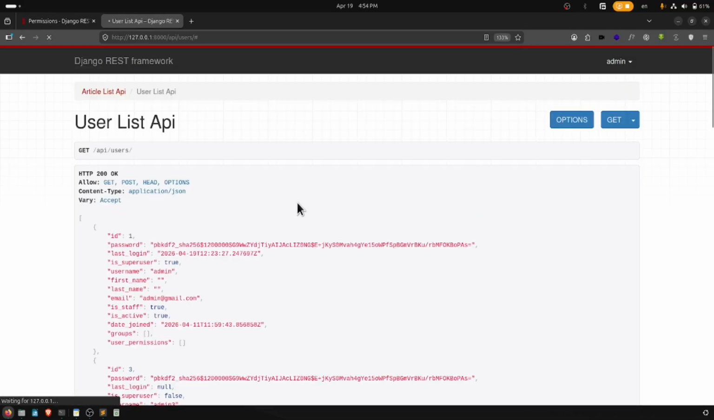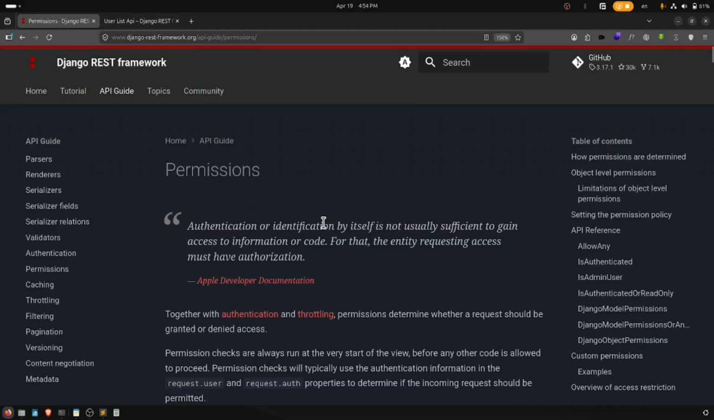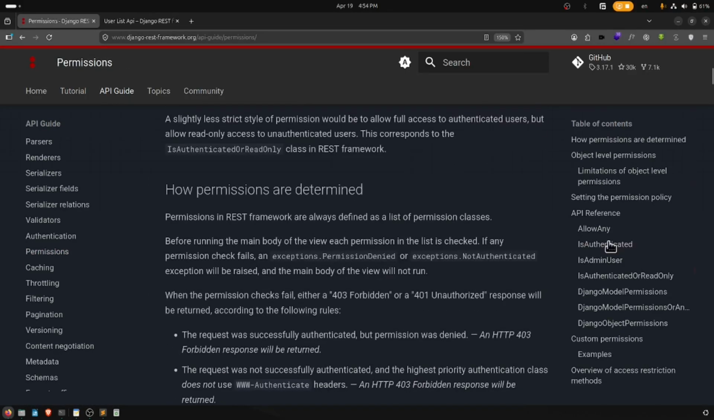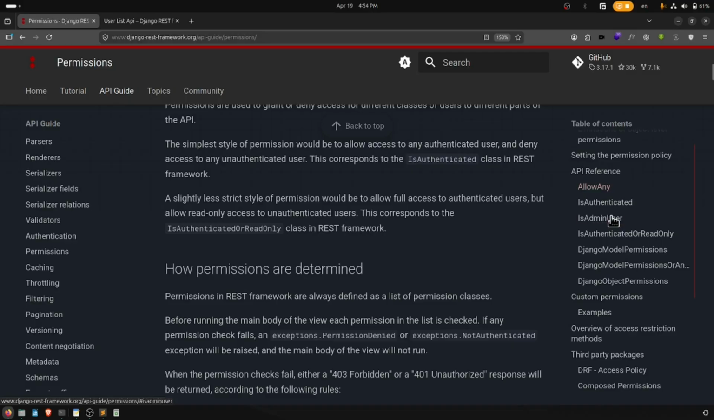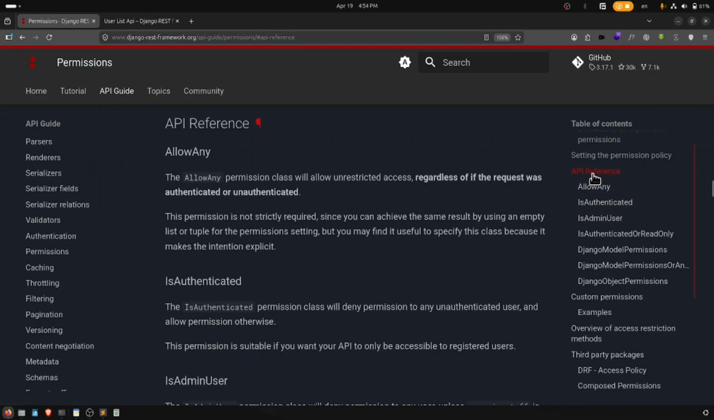Let's see what happens here in permissions. You can search for permissions in DRF. When you click on permissions, you can see everything here. In the table of contents, you can see things like the API reference. Let's see how it works and why.